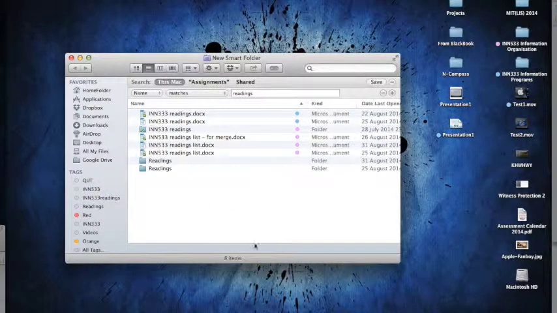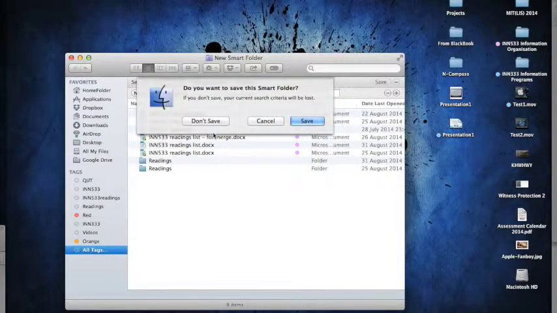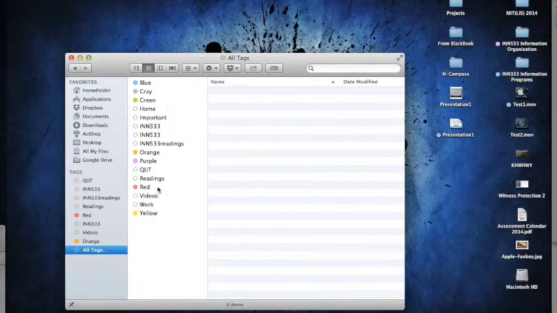I said before about the colors. So what we can use the colors for is this. Now that you've got those files tagged, and I have noticed that there's some INN333 readings there, but I'll fix that up later, we're going to go down to All Tags. Now we're going to say don't save. We don't need to save this search at the moment because the search is already saved under the tag, of course. This brings up all the tags I've used before and the colors as well.